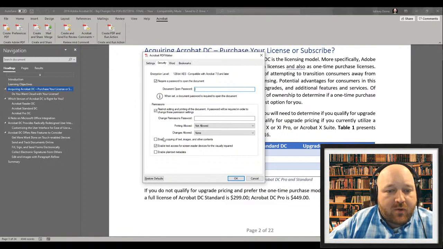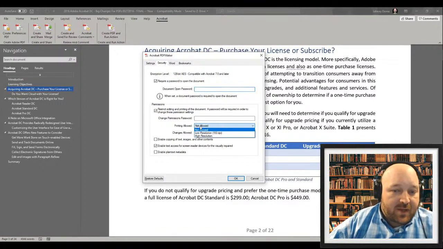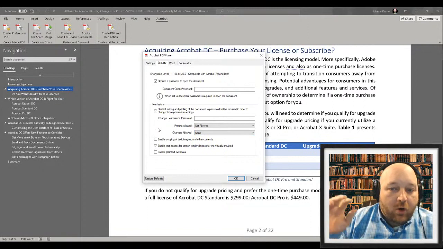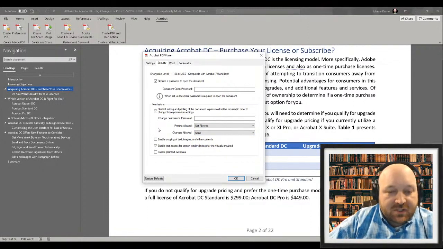Now down here, we have our restrict access settings. So if I want to, for example, prevent somebody from being able to print this, or prevent them from being able to make changes, this is where I can add workflow authentication, workflow security to that item itself.